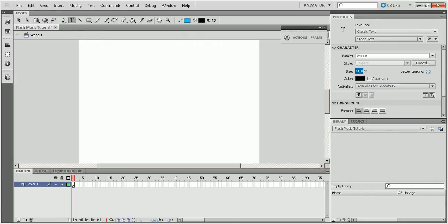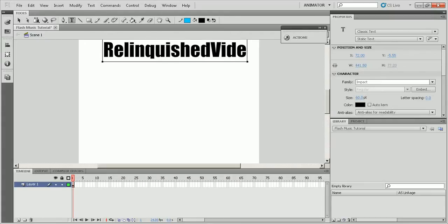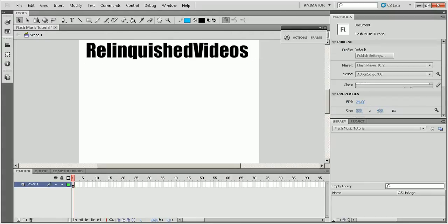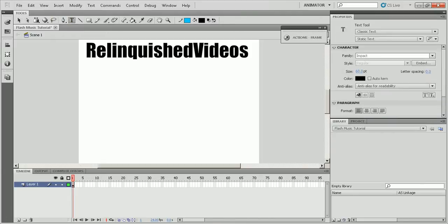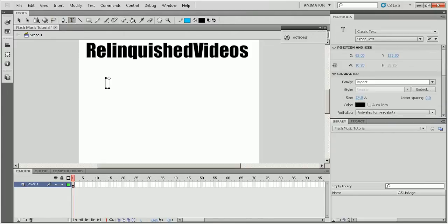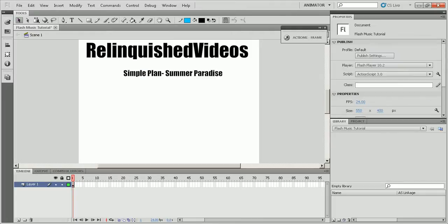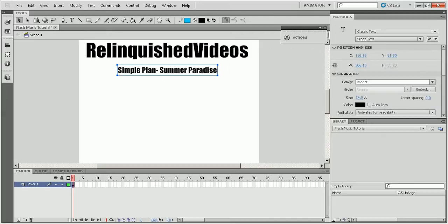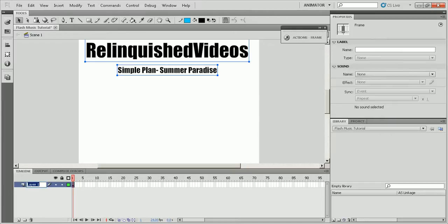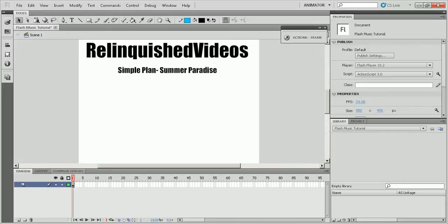I'm just going to start off by typing in a simple title, and I'm going to put the name of the band and the name of the song right there. Now you can add animations if you really want to, but for this I'm just going to make one frame and not add anything else.